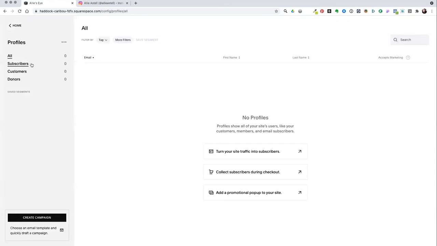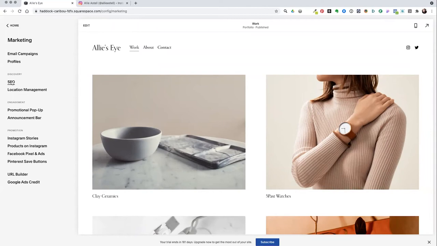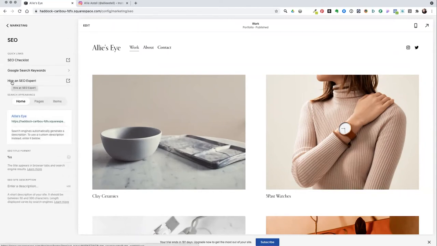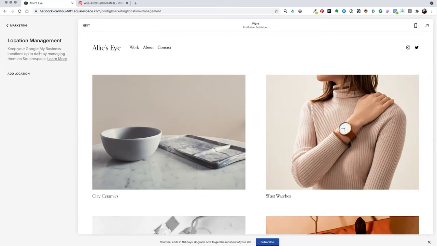Profiles is where you can keep tabs on your subscribers. So people who have actually subscribed to newsletters, customers who've purchased from your website, and donors if you're taking donations for a cause. SEO, we'll go into more detail on this in a different session, but this is where you can control your site description and the way your page title and description appear across the site. Then you've got location management, which is for your Google business. So you can set up your Google business page here in terms of putting the location there.